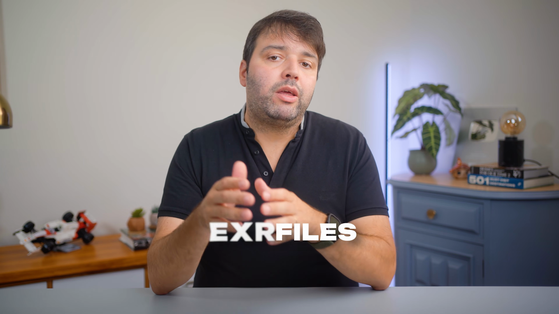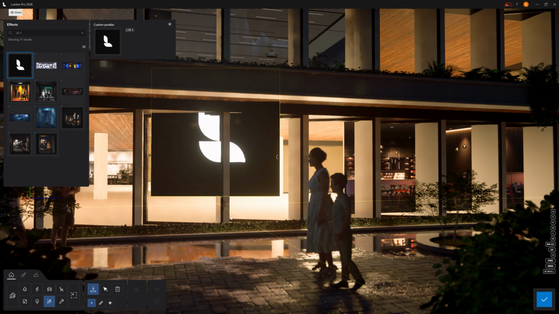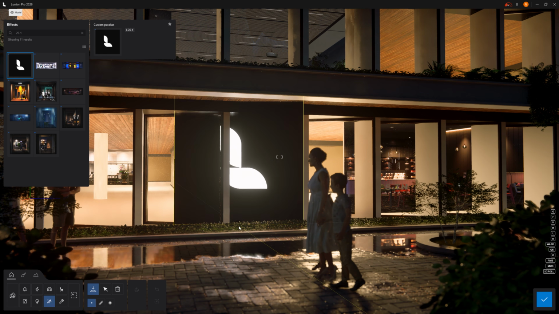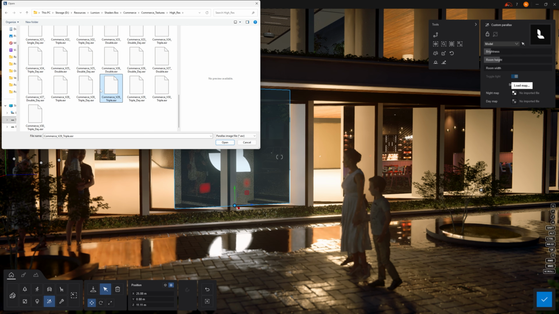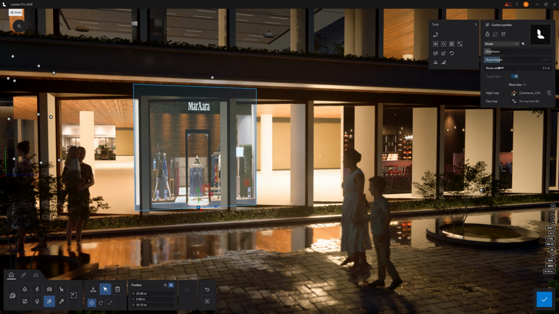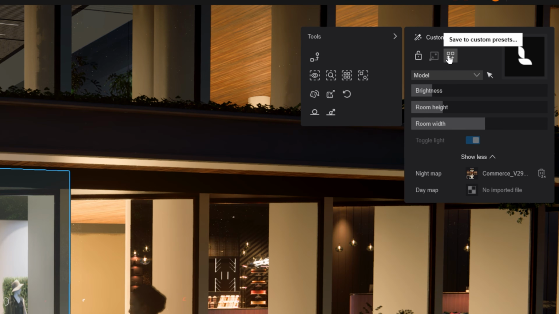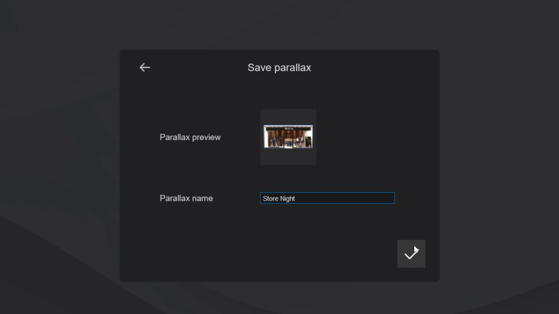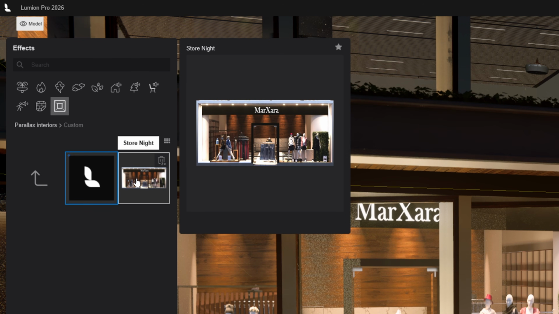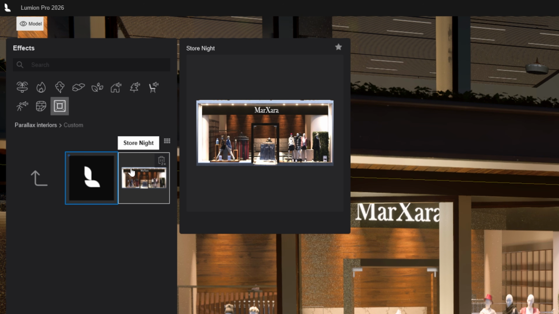But the big deal is you can now load your own custom EXR files for the first time. There's a new custom Parallax placeholder object in the library. You drop it in, load your own file, and each instance is treated as completely unique. Once you have set it up, it's Save Custom Preset in the Object Properties window, and it goes straight to your custom library for use. And that's not limited to the placeholder. Any Parallax interior object can be customized and saved as a preset.